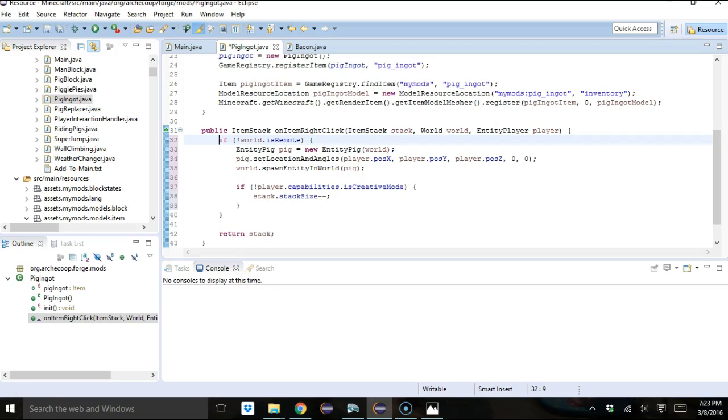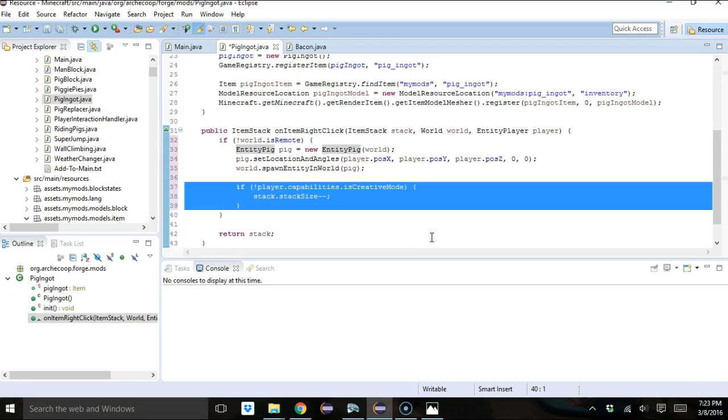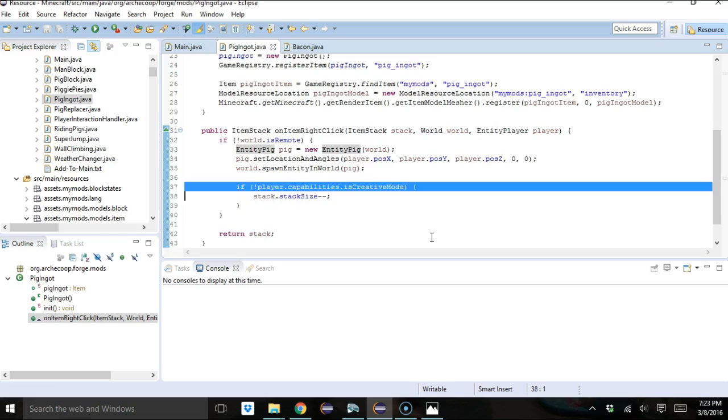But what happens is on item right click, and then we have the code to actually make our pig show up. And then this actually gets rid of one of these items in the stack. So, you know, you have an item stack, and you've essentially used up one of your items, as long as it's not in creative mode.